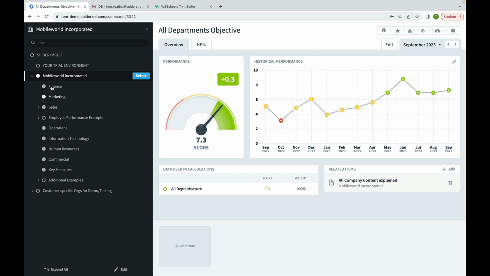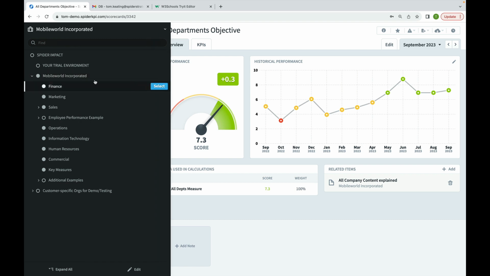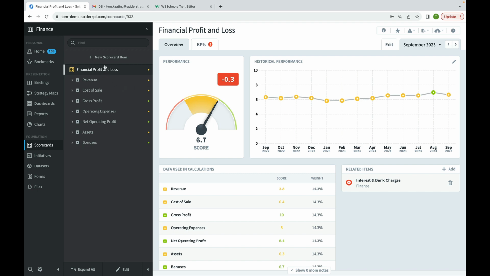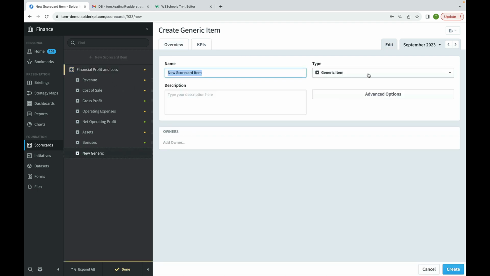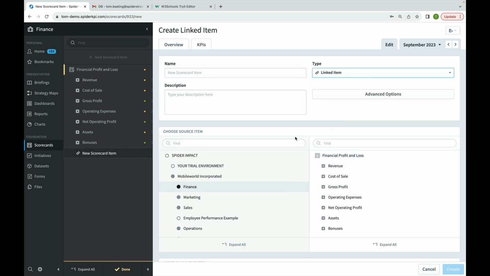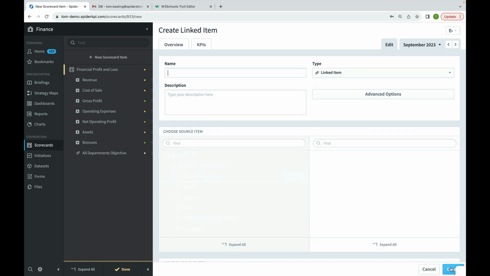To do so, we simply navigate to one of the underlying Tier 2 scorecards, select it to open it. Again, select New Scorecard Item at the top. Again, navigate in the upper right-hand corner to Linked Item. Navigate to the organization of Mobile World Incorporated. Expand and open the All Company Content on the right, and select the All Departments Objective and click Create.